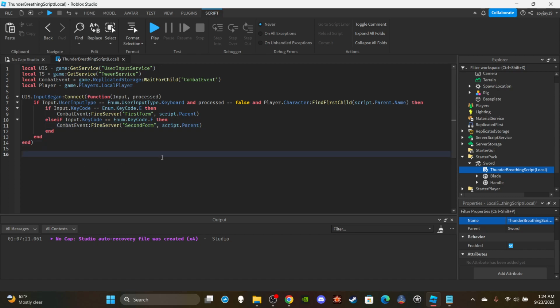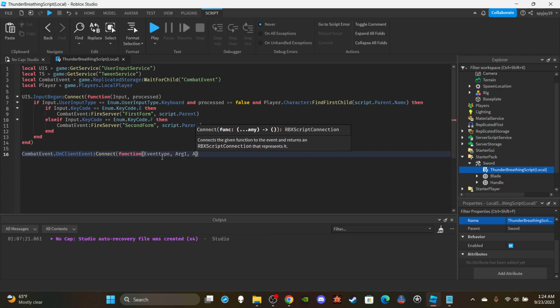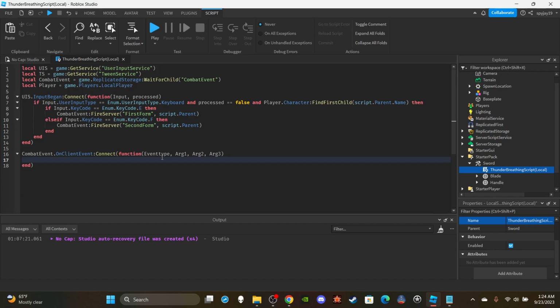Now on to the second and last function for the local script. So I'm going to say combatEvent.OnClientEvent:Connect(function( in parentheses. You're going to first put eventType, then arg1, arg2, and arg3, right? So I'm using this function specifically so that I can do the raycasting, even though I technically don't really need it. But the point is, it's more so to handle the tweening.